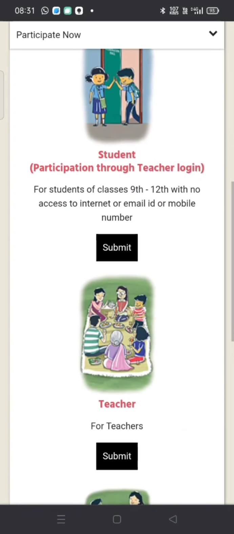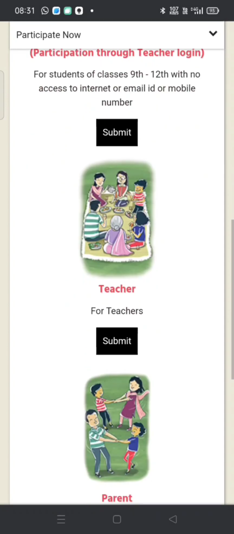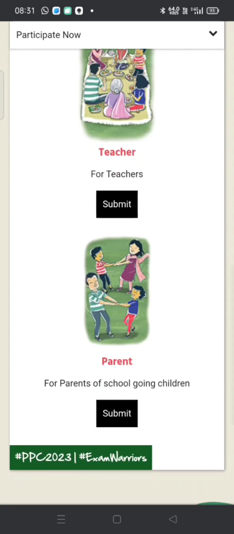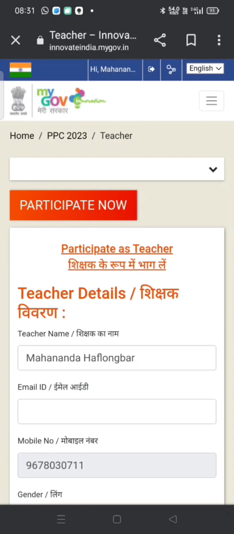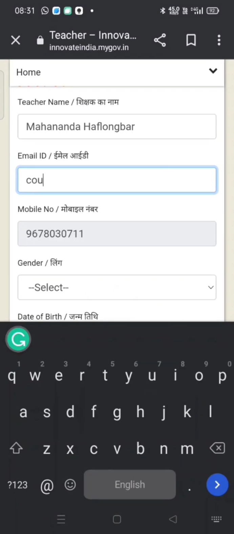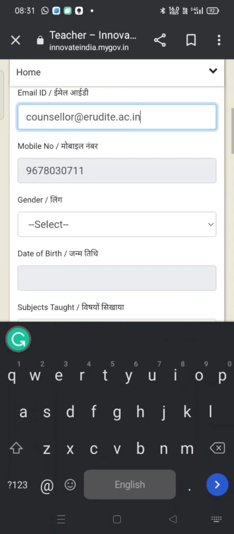Register yourself through mobile number or email ID. Better you give your mobile number, and against your mobile number an OTP will come. After you enter the OTP, this page is going to come. Right now you can see, participate as teacher or participate as student, based on that. After that your name and your number will be highlighted there. You just need to give your email ID.